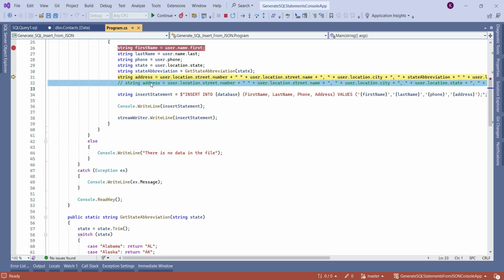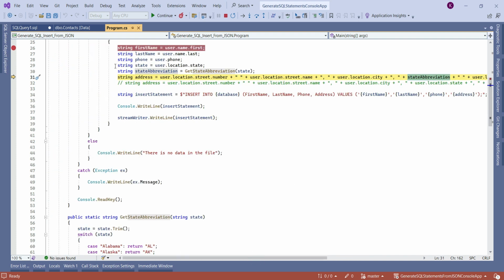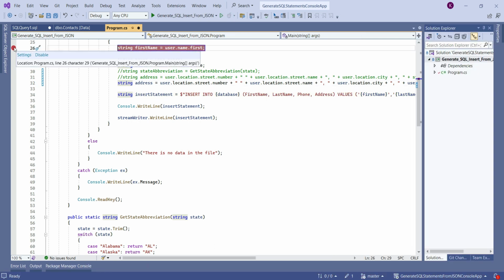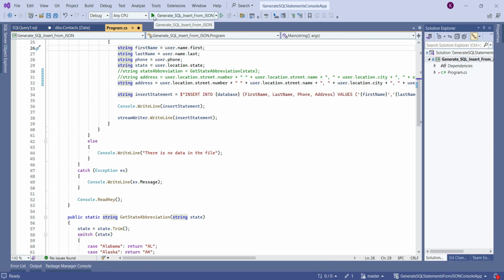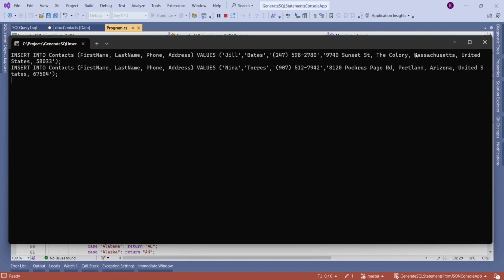This line can be used if you want to create an address for any country, not just for the US. As you can see, we don't use state abbreviation, we're just using the state. And if you want to use that, you would need to comment out these lines and uncomment this line. Let me stop the application and let me remove this breakpoint, and I'm going to run the application again. As you can see now, instead of giving me a state abbreviation, it's going to give me a state.